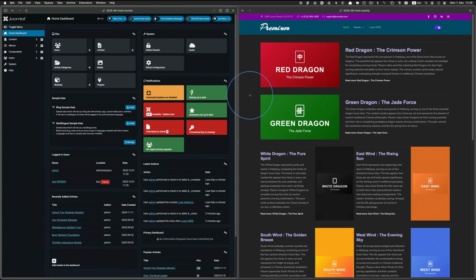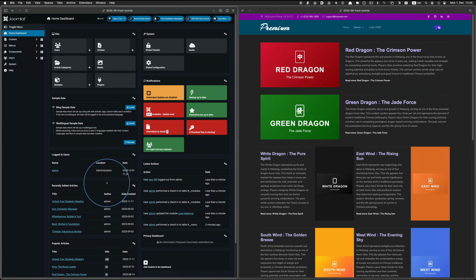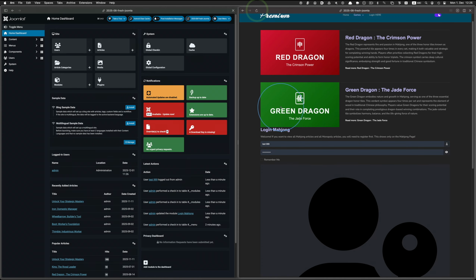We're going to fix this properly in the next section, but for right now, a quick workaround. Got to go to the back end, to the home dashboard, find our test user who's logged in, and throw them out. And we refresh. The module's back. It reappeared for guests.